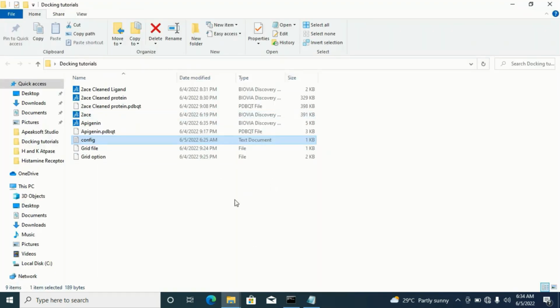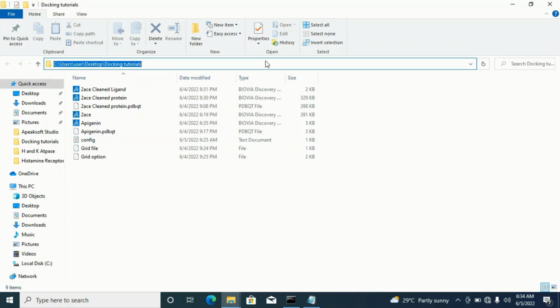This is the folder where I saved everything I want to dock now. These are all my parameters, and they are already prepared. As you can see, I place my cursor at the directory option and just click once. You will see this title highlighted. I'll simply right click on it and copy it. I've copied the directory to my documents now.